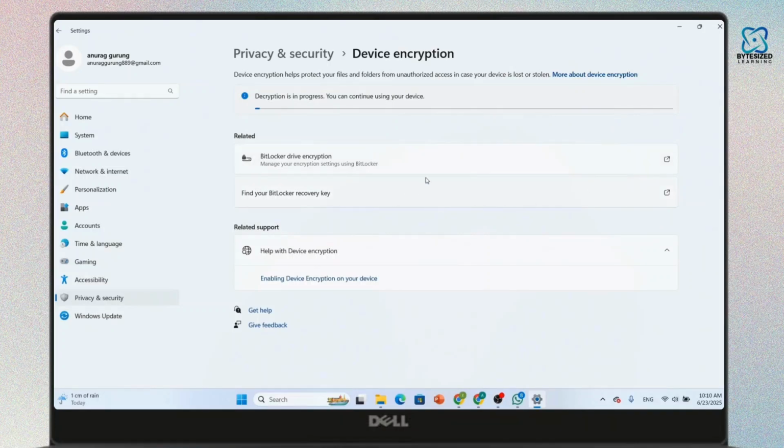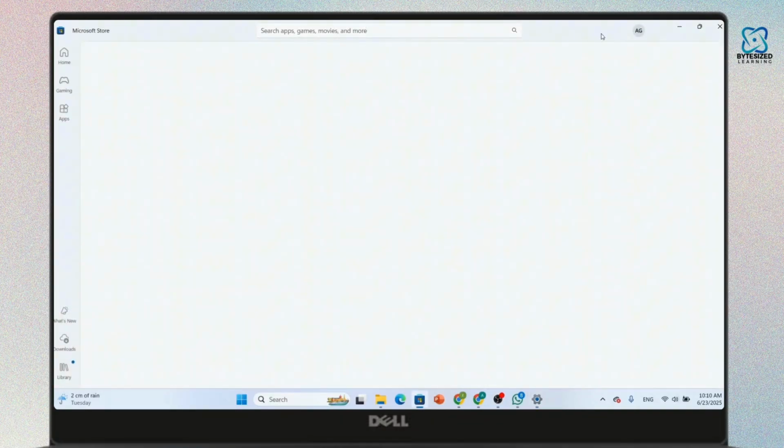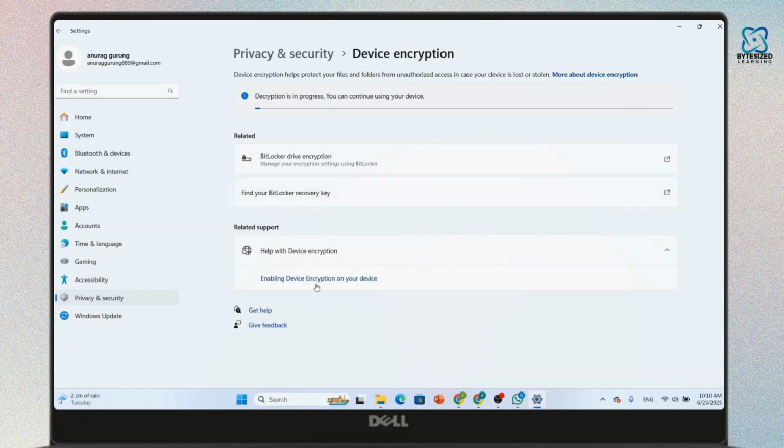And with that, you just have to wait for the decryption process to complete. And this may take some time depending on your drive size. And that's it. That's how you can turn off device encryption in Windows 11.